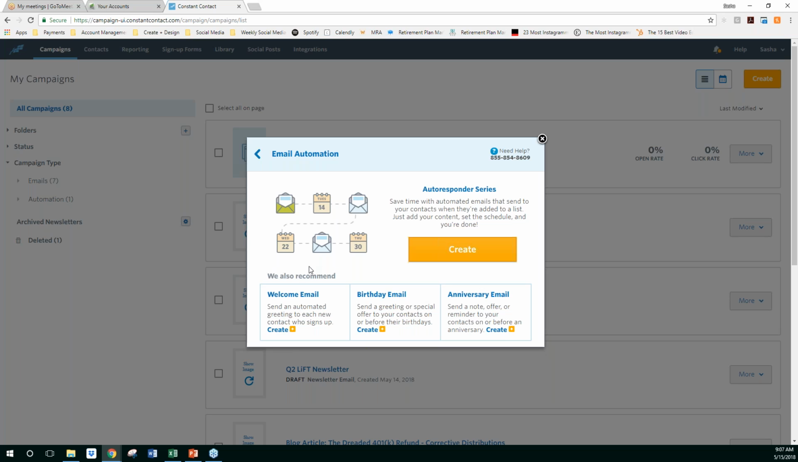In our bonus content section inside the portal, we actually have a welcome email template. So if you have an opt-in box on your website for people to subscribe for industry updates, we have an email template you can plug in and use to welcome them to your list. So go ahead and click Create.